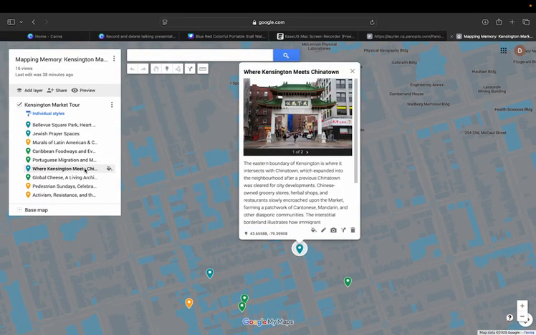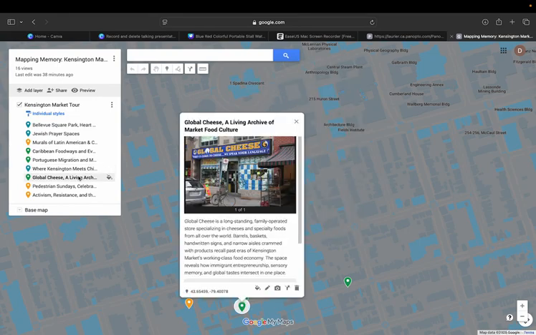Stop 6 is the Chinatown border on Spadina Avenue. The eastern edge of Kensington overlaps with Chinatown, illustrating how immigrant communities negotiate space, visibility, and adaptation within Toronto's urban landscape. Stop 7 is the famous Global Cheese. Global Cheese represents the market's culinary legacy. It's a sensory archive: handwritten labels, barrels, and shelves packed with global foods reflect decades of immigrant entrepreneurship.